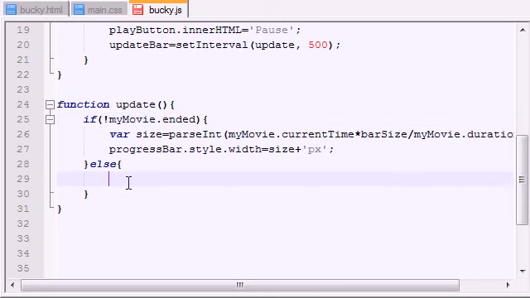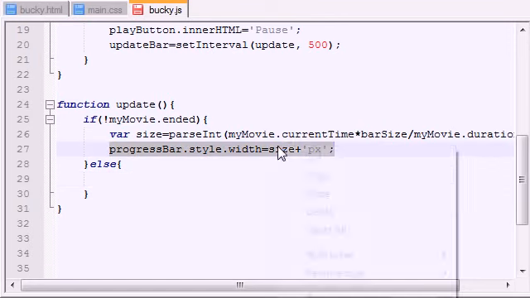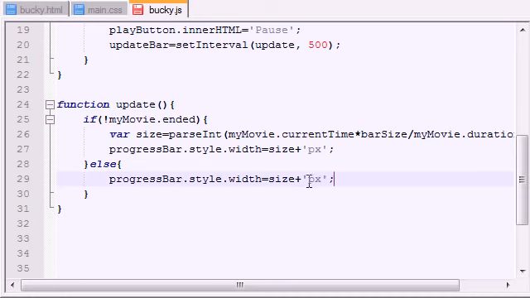However, whenever the video does end, what do we want to happen? Well, the first thing that we need to do is we need to reset this to 0 pixels because we want to put our progress bar right at the very beginning. So what we can do in this case is actually get rid of this variable right here because we don't need to calculate anything. We can just write 0 pixels just like that.